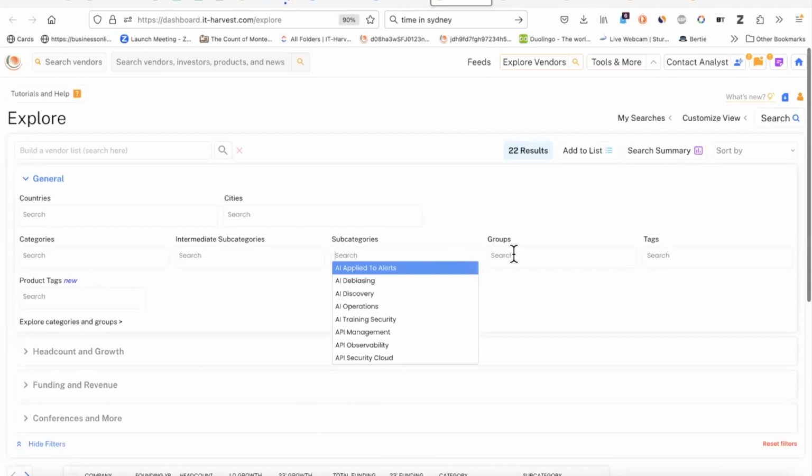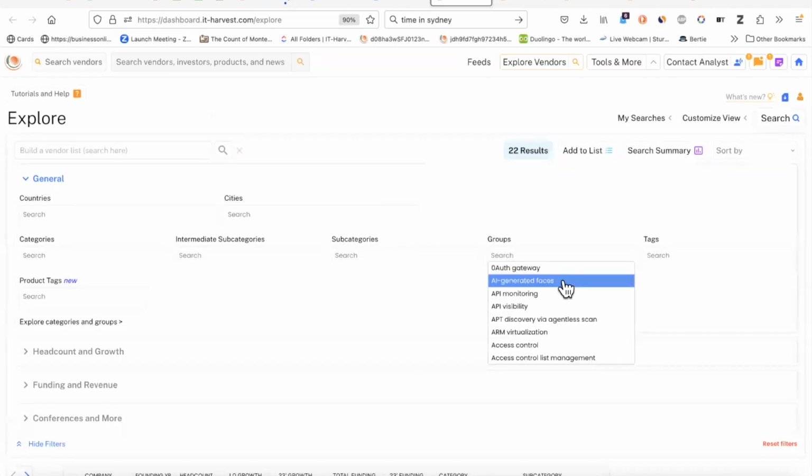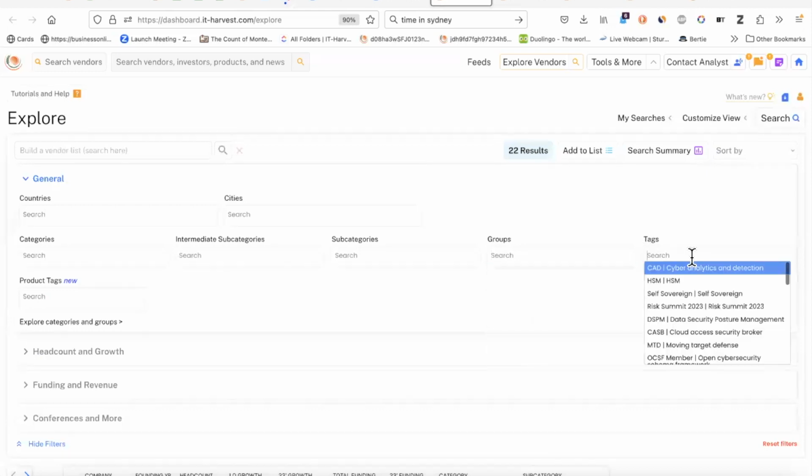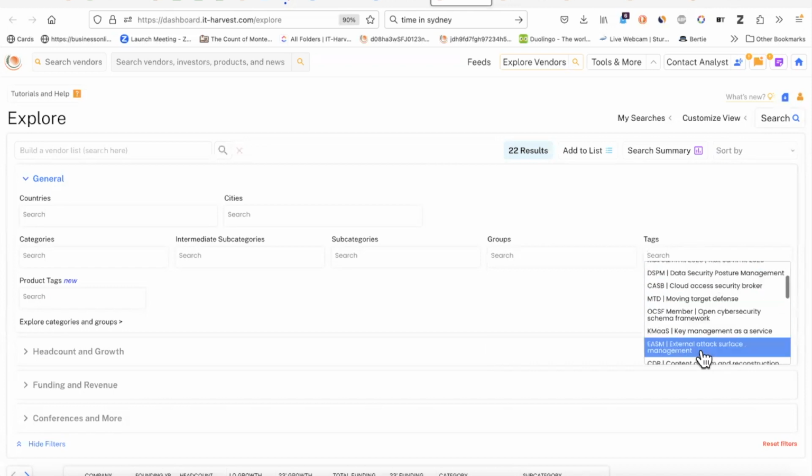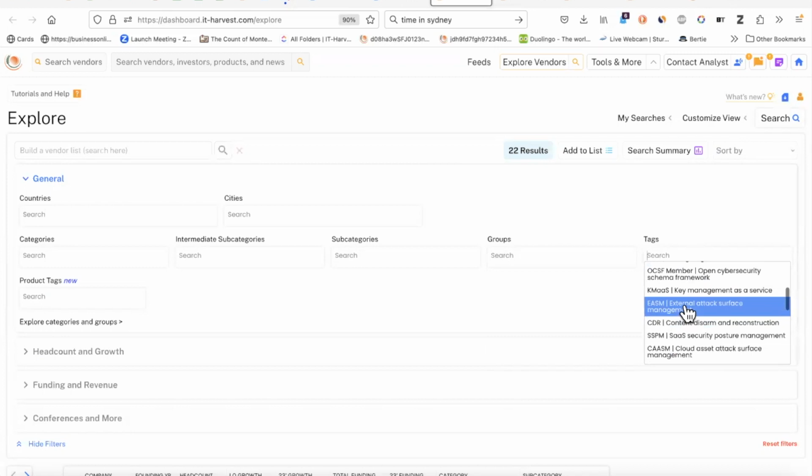We go all the way down to groups, which are very specific, API visibility as a group. And then tags, because nobody can keep up with the number of acronyms that Gartner makes up every week. So we just grab those acronyms and tag the vendors with them. So if you are wondering about the ones they're writing about, you can quickly look up external attack surface management and select that tag and do a search.